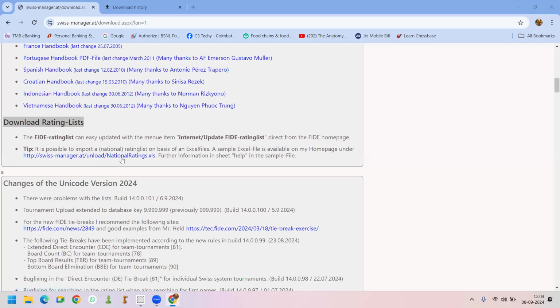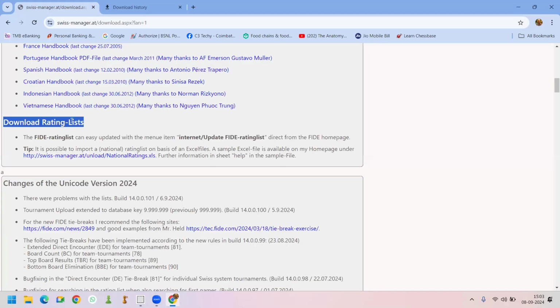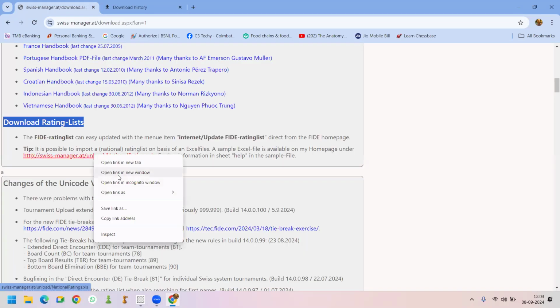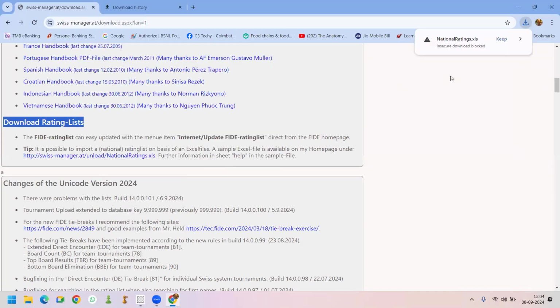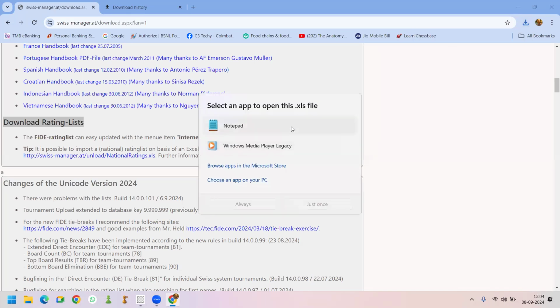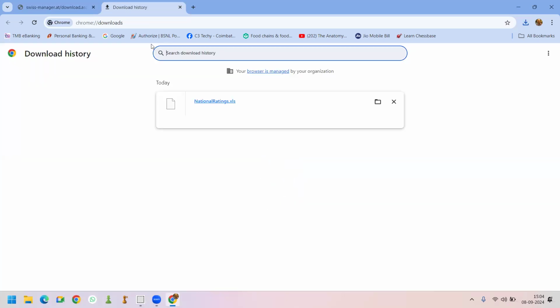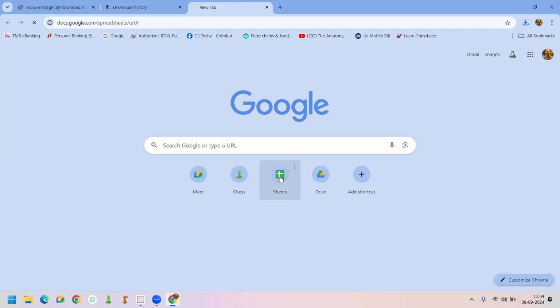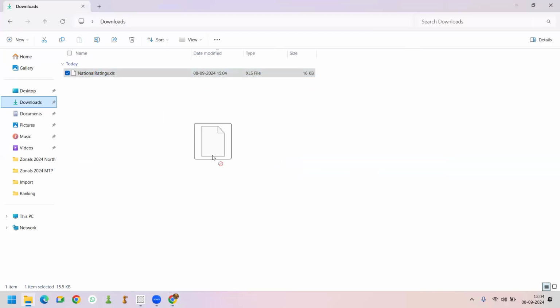So the national rating list can be downloaded here. Once the download is done, some issue with the download. Let me right click and click save link as. Let me put it in the downloads. Okay, now the download is done. I don't have the actual app to open it, so let me open it in Google Sheets. I have this national rating list, which can be opened in Google Sheets.